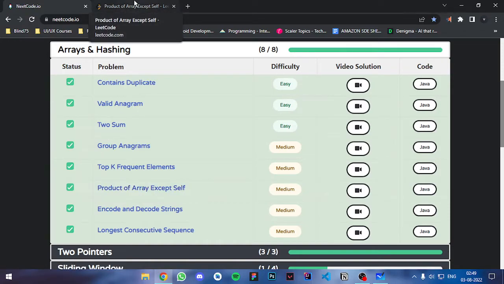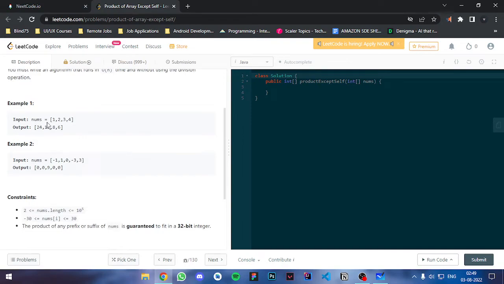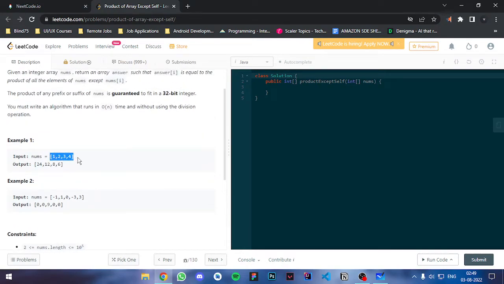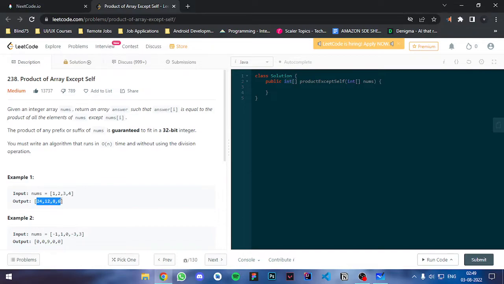So the question states that we are given an integer array, and we have to return an array too. The return type is an integer array, and we have to find the product of all the elements except that particular element. So what does this mean?